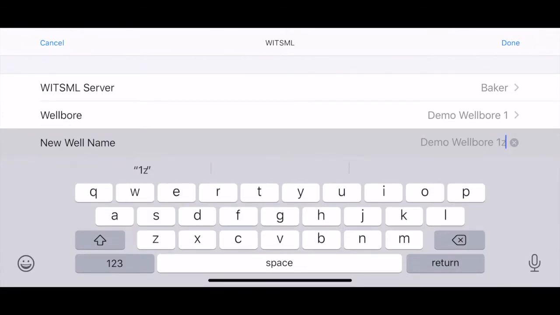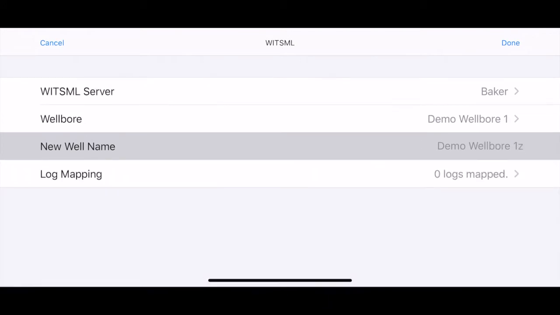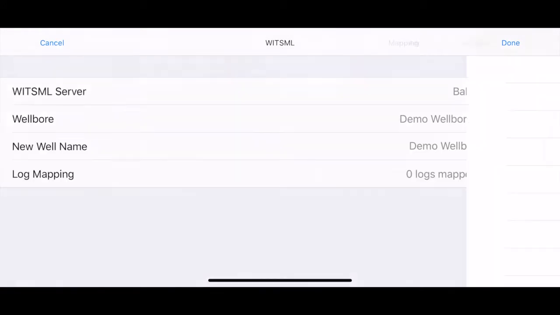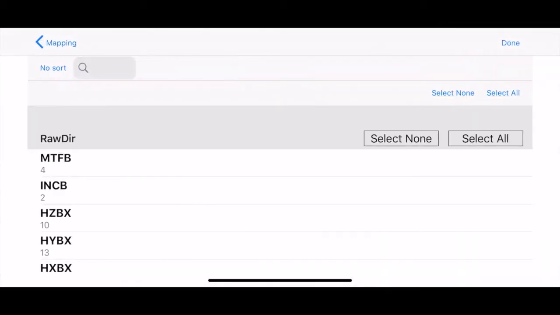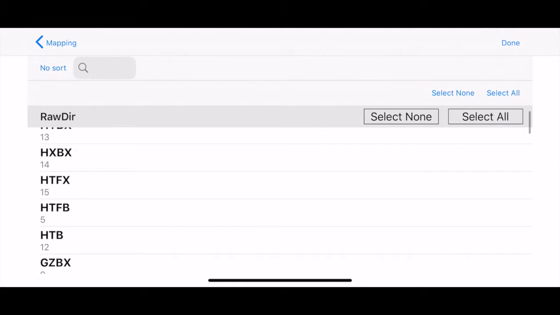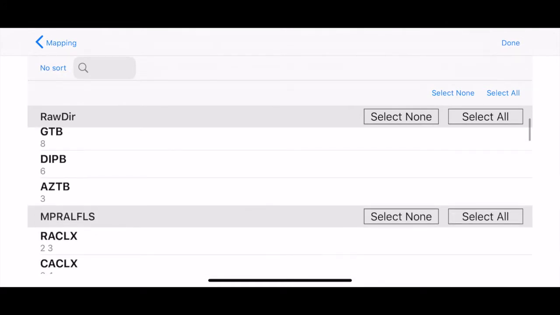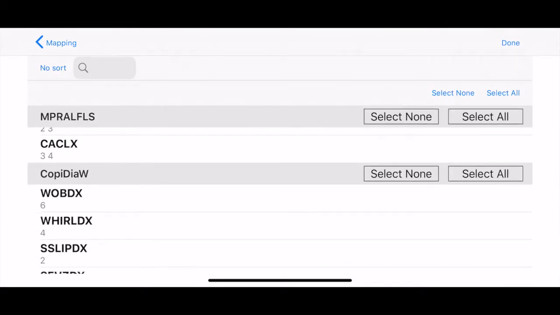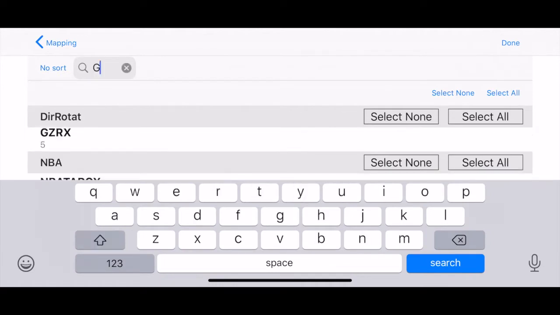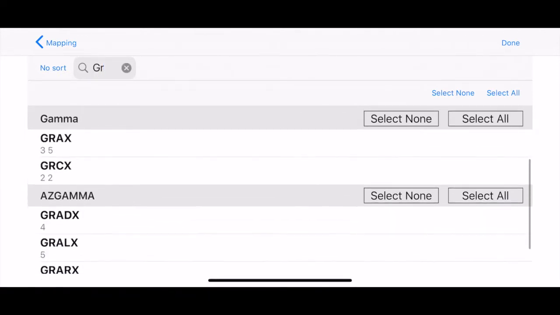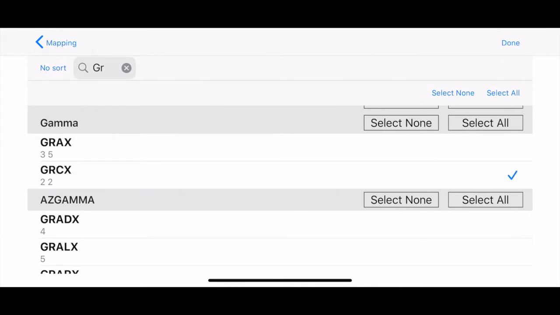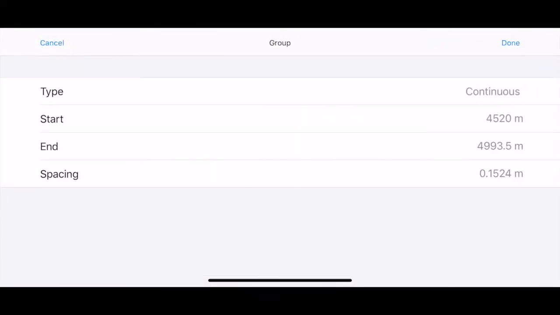You need to give the well a unique name. I'm calling this Z. And then I just go in and map the logs, and in this case I'm going to map just the gamma ray, just to show you quickly how this is done. So you can scroll through the list. We're going to show you a couple screens of the curves. You can select all the curves at once, so that'll save time. But I'm just going to select the gamma ray, and I'm just going to plot that.